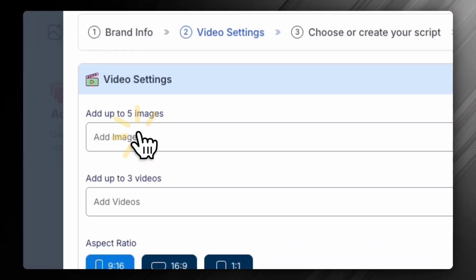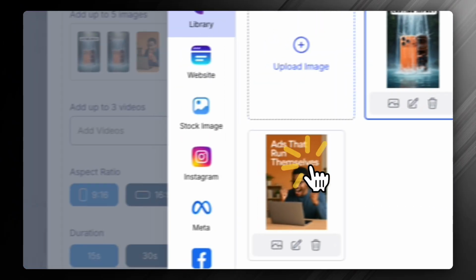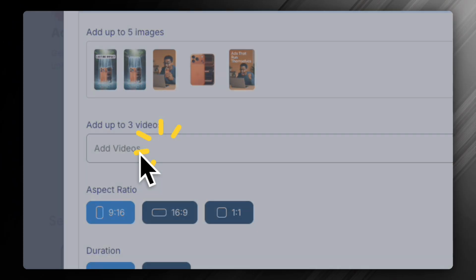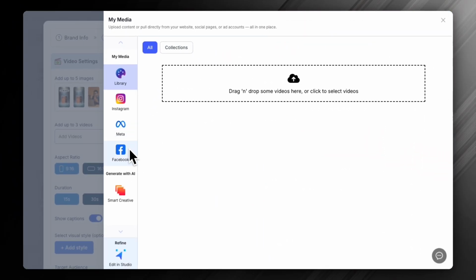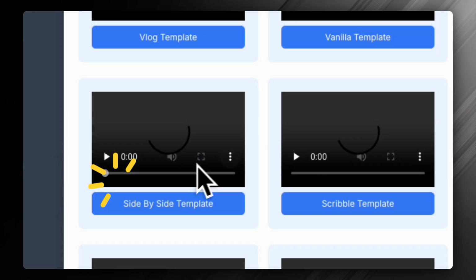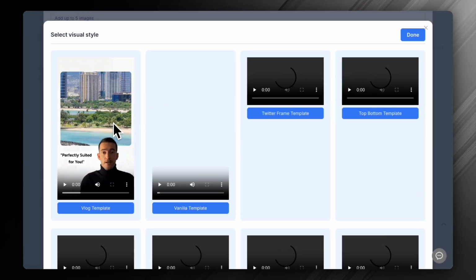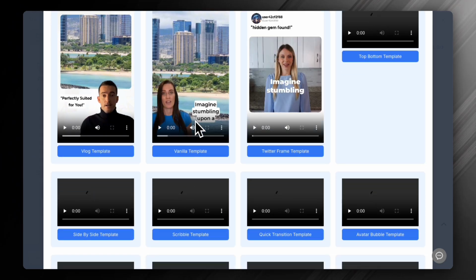We'll hit next. Then you're going to add up to 5 images and text that you want. And then you can add videos as well. So you can use them from your actual Meta account or anything that you've used in your Ads Manager account. You can add a specific style. So these are all the different options available. They're changing all the time. We're always adding new ones here.